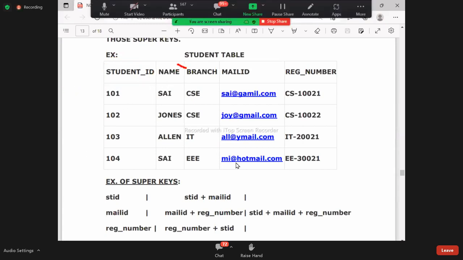Next column, can you check out name? In the name column also, how many rows? 4 rows. And for every row value, do you see unique values or duplicates? Duplicate. What is that? Sai. In the name column, we have a duplicate, Sai. So are these column values uniquely identifying your rows? No, never, because I have a duplicate. So this column is not a super key column.